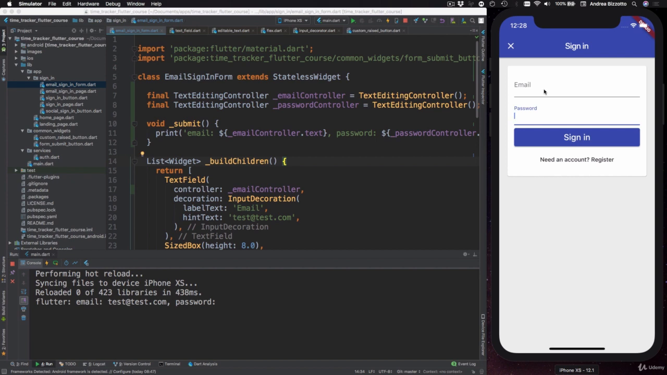So this is not great, and the reason it happens seems to be that we have declared our signing form as a stateless widget. And I've already verified beforehand that if I turn this class into a stateful widget, then it will work correctly. So let's fix that in the next video.